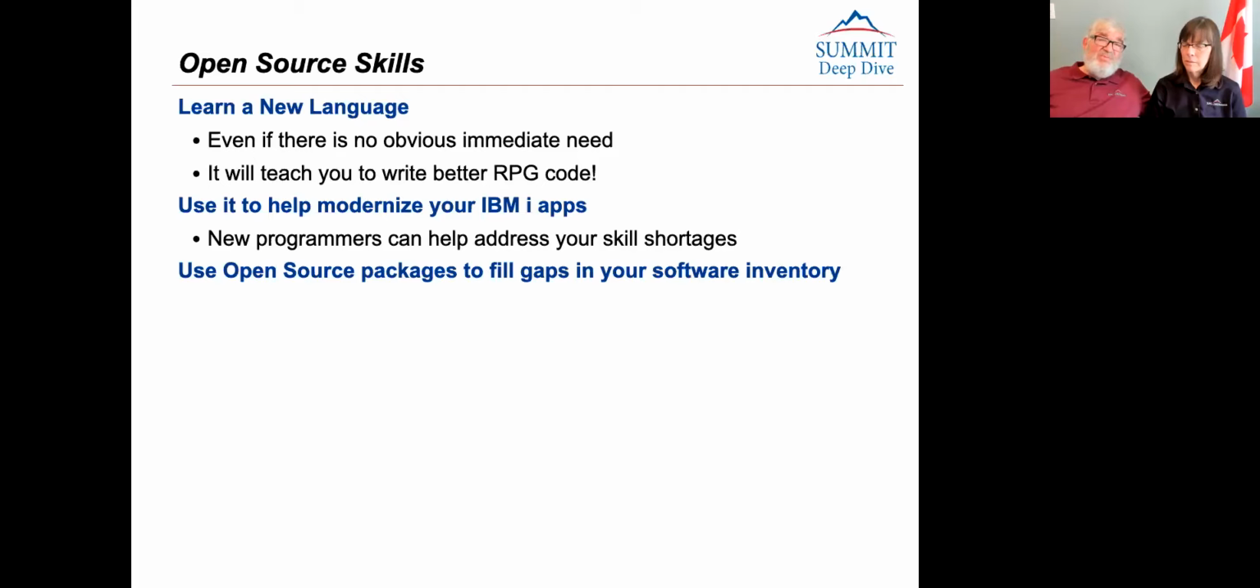They'll also help you with modernizing your applications because they have skill sets in the areas that you may well be lacking within your existing RPG and CL universe. You can also use open source packages to fill gaps in your software inventory. For example, we had no end of problems trying to use IBM's SMTP server to send out emails.